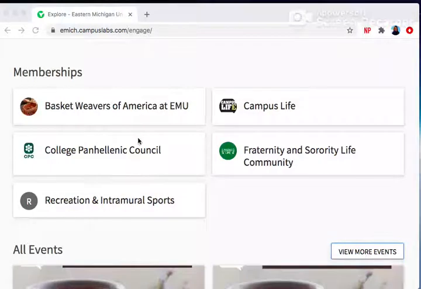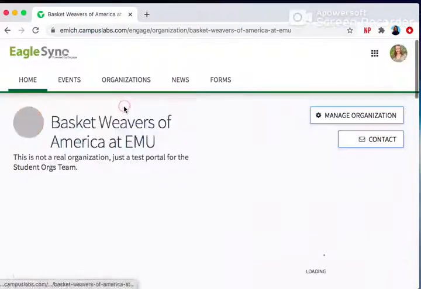Memberships is where you can find all of the organizations that you are a part of on Eastern's campus. If you click on one, it will take you directly to their page where you can explore the public information.